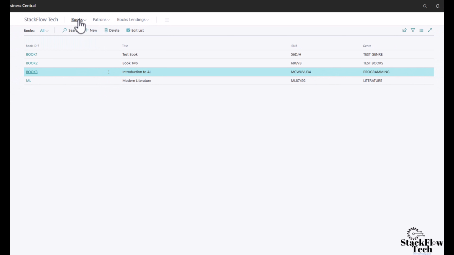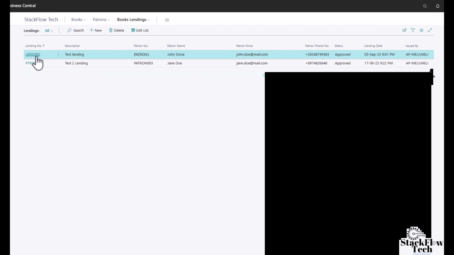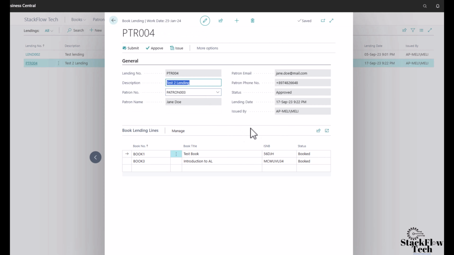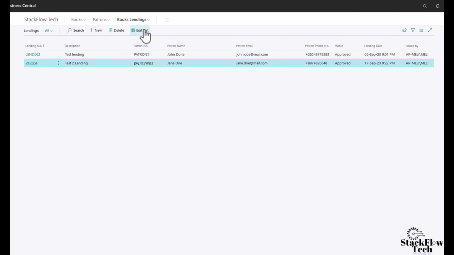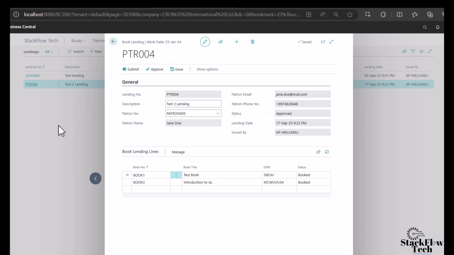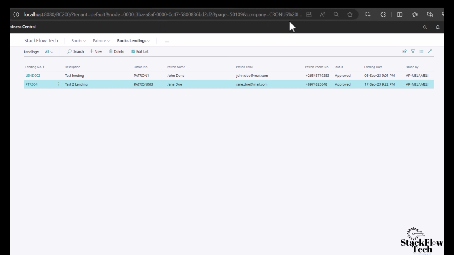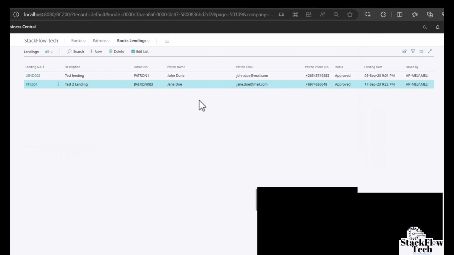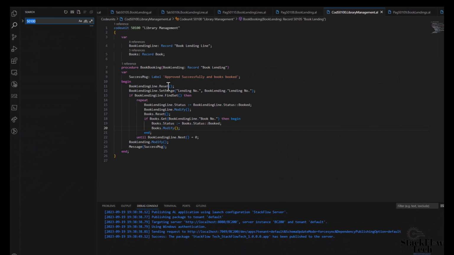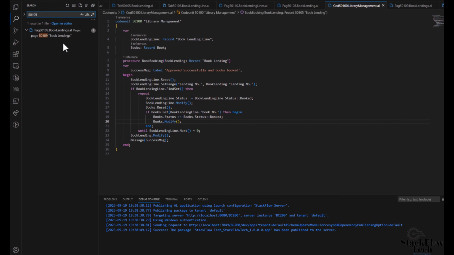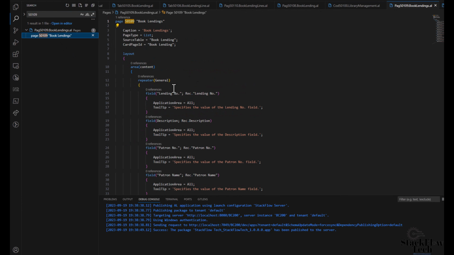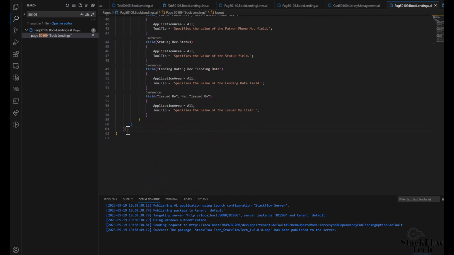So let me just demonstrate where else I can use this code. You are having these book lendings. Maybe you don't want to open the card right here. Maybe you just want to run your code in this list. So we can go to this list. You can always copy the ID of the list right here. And then you go back to your source code, global search, Control Shift F, book lendings. And then you go to the actions.